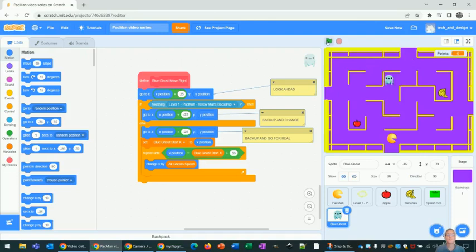So let's go ahead and click the green flag. And let's start. So there's the ghost. It's moving down, which is great. It's moving up, which is great. Will it choose to go left or right? I don't know. We chose pick a random. We didn't choose pick a random.